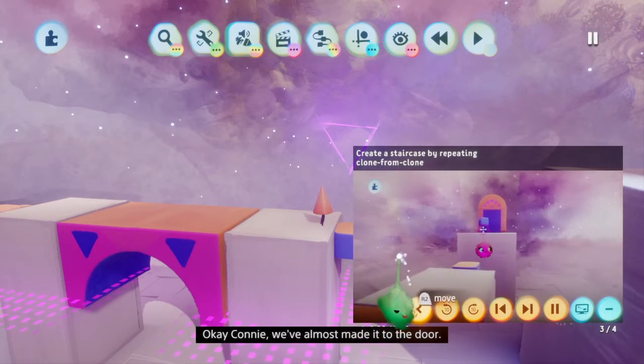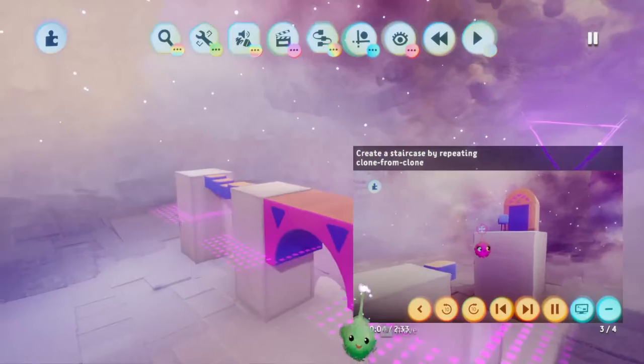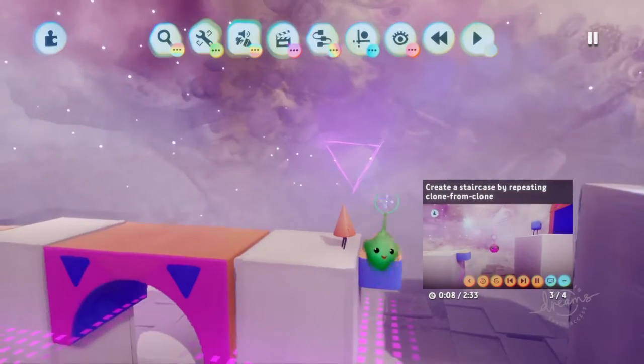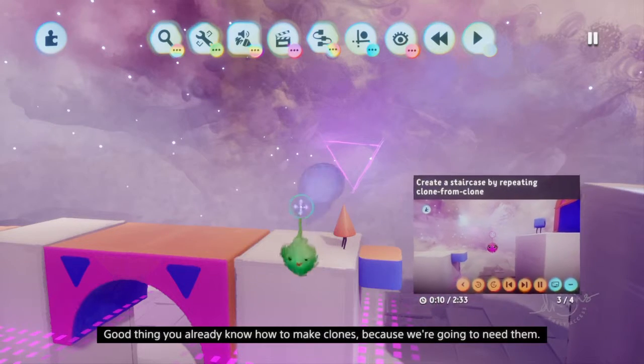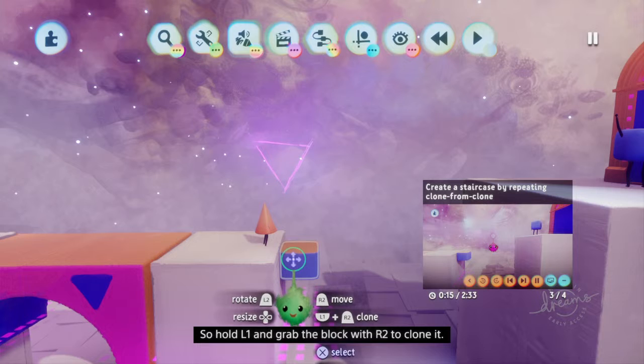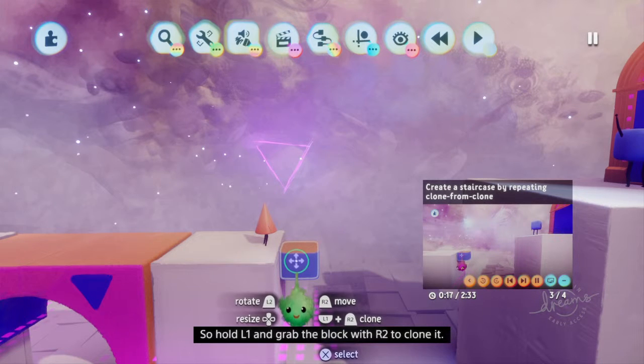Okay, Connie, we've almost made it to the door. But she needs to go across and up now. Good thing you already know how to make clones because we're gonna need them. So hold L1 and grab the block with R2 to clone it.